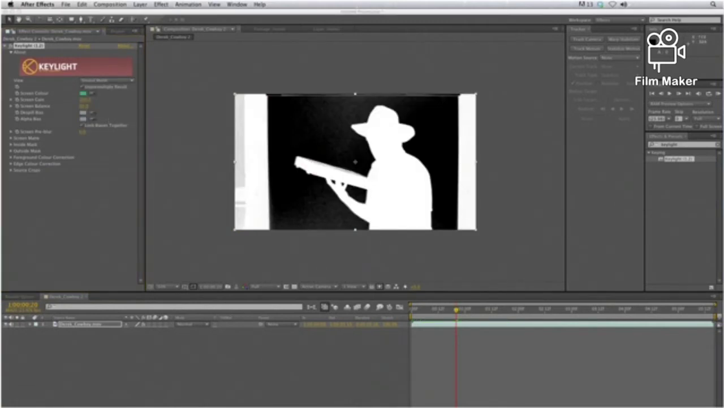This shows us exactly what is being removed from our footage and what still remains. Anything black is the background and anything white is the foreground. Things that are gray are semi-transparent pieces of footage that we should probably try to get rid of.